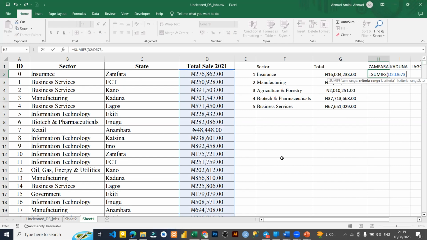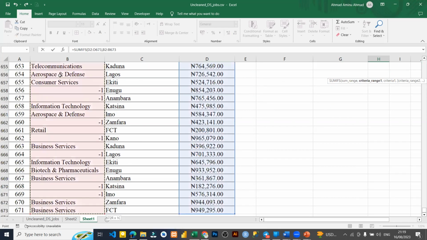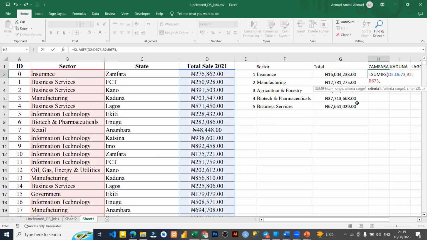Criteria 1, range. What are we looking for is sector. So this is our criteria 1. So I will just highlight the sector, comma. What are we looking for in the sector? We are looking for insurance. So I can write insurance like we did before. So I can write insurance by myself, insurance. Then I put comma. I'm done with criteria 1.